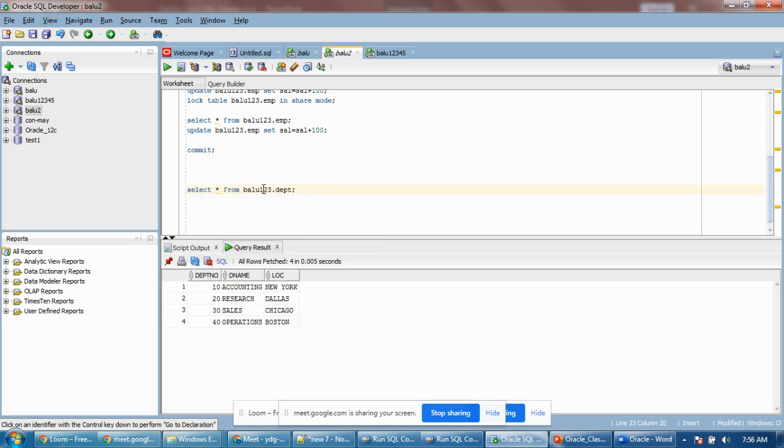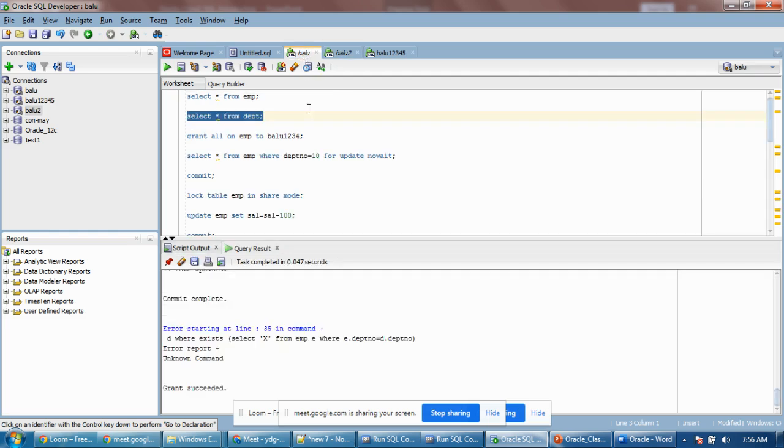If you are specifying this one, I have given the rights, that's why we are able to fetch, otherwise you won't get any records. Okay, I have executed that one.